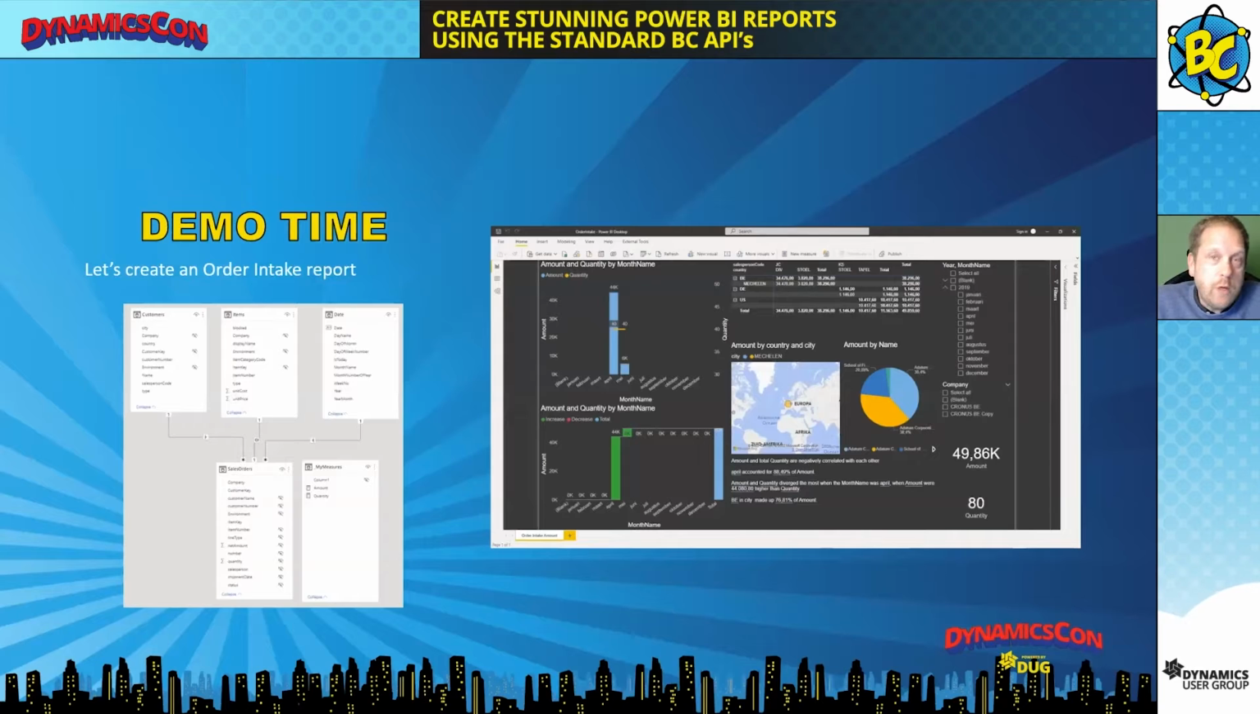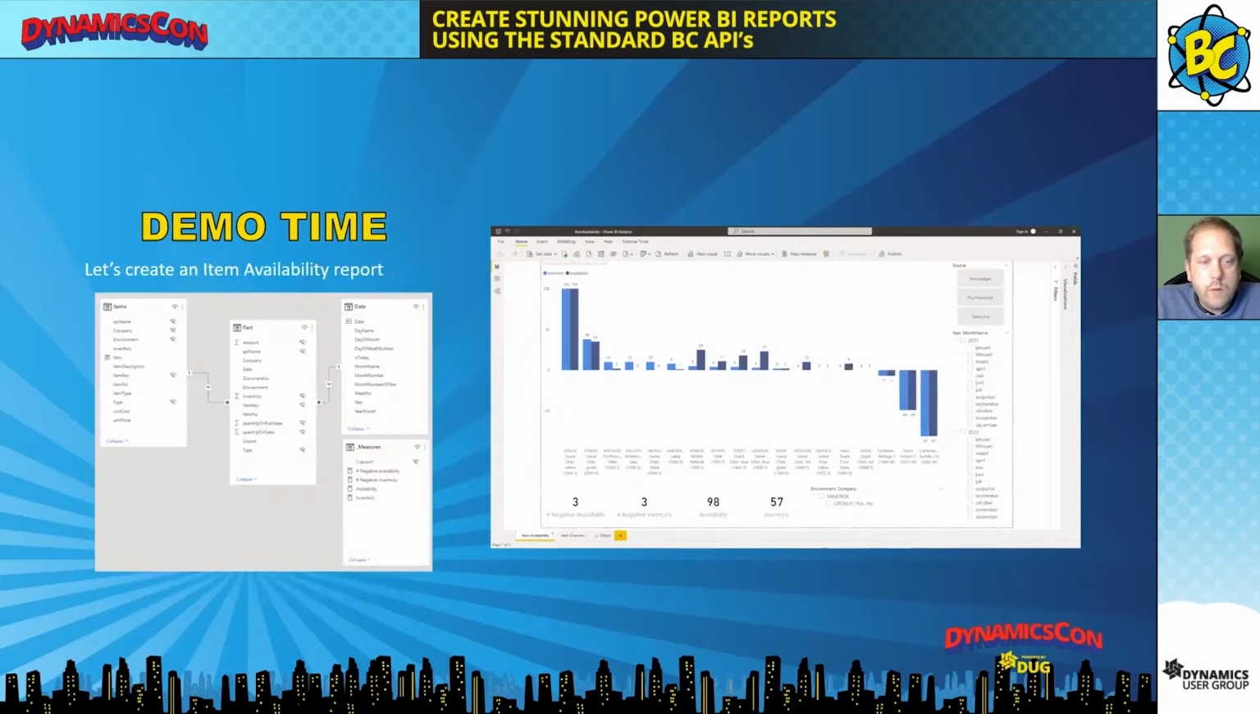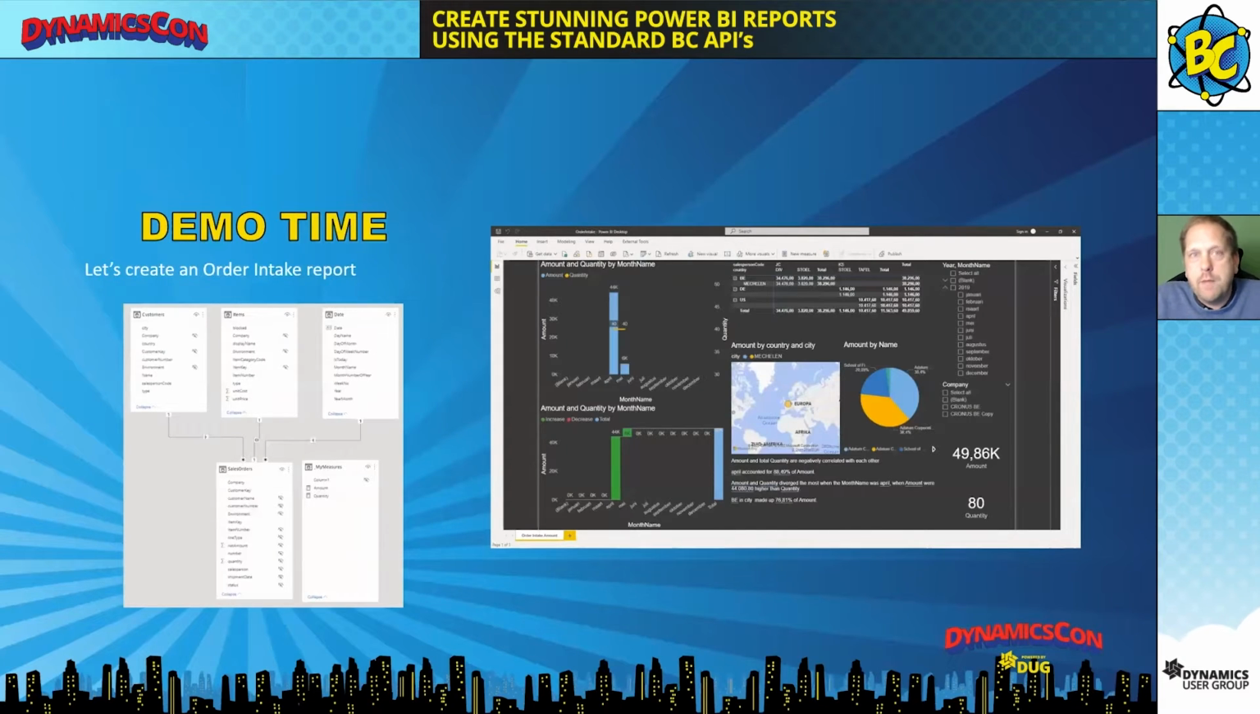So now that we know that, we can use that template to create a lot of reports. And I have a couple of reports I'm going to have a look at that I created based on the standard Microsoft APIs. We have an order intake report, we have an item availability report, then I have some other nice things to know, and depending on if I have time enough, there is also a financial report that I created. But first, let's have a look at an order intake report.